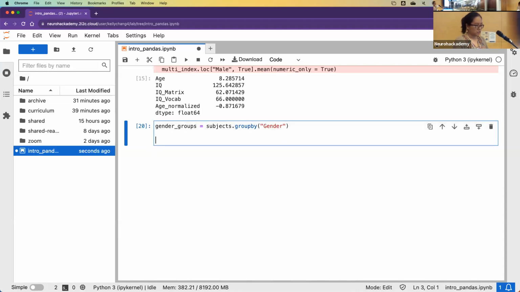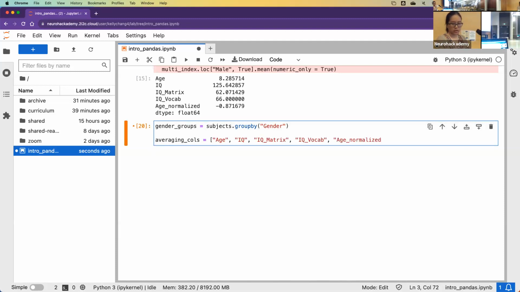I'm going to actually specify which columns I want to average over. So I'm going to make a variable called averaging calls, just so I can have it all written out for me. Let's take the age column, IQ matrix, IQ vocab, our age normalized that we made yesterday. If you guys have reran your server since then and it hadn't run through all the lines of code, this might not exist, so just drop it out if you don't have it. And then also age less than 10 because we can.